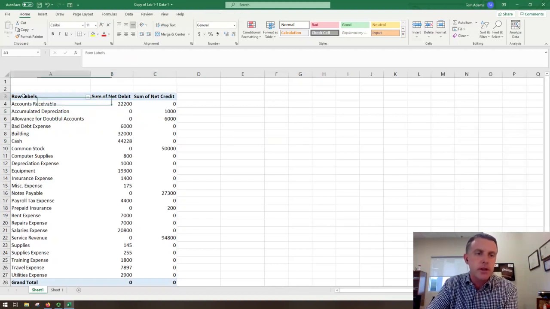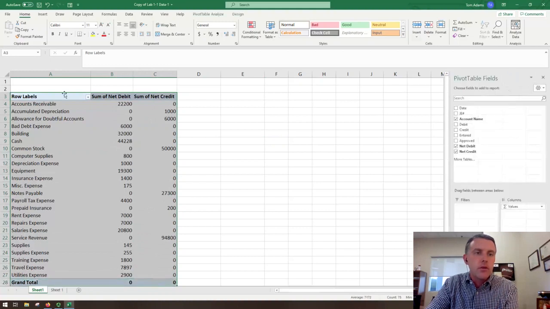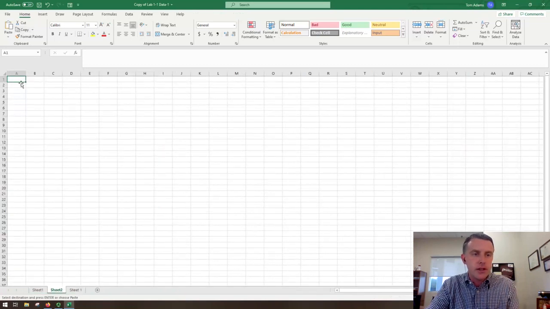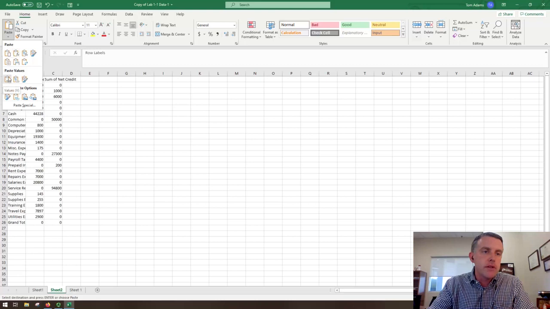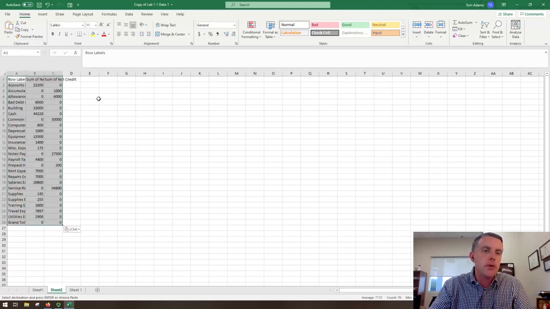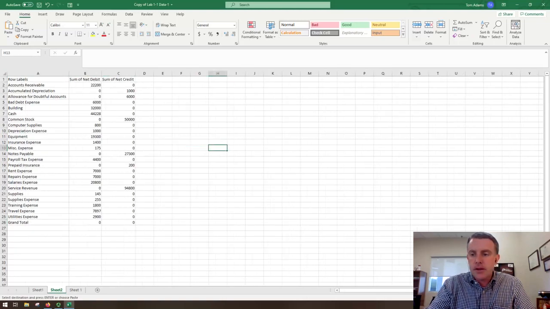So what we're going to do is take this pivot table, highlight it, and say copy, and we'll go to a new worksheet in Excel, and we are going to paste special, and we're going to say paste values. We're not going to take the formulas from the other sheet. We're only going to paste the values that appear in the pivot table. Okay. So now we have all the values from the pivot table, but now we can edit this a little bit.